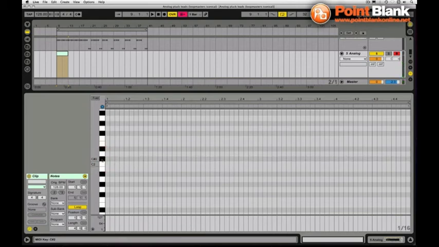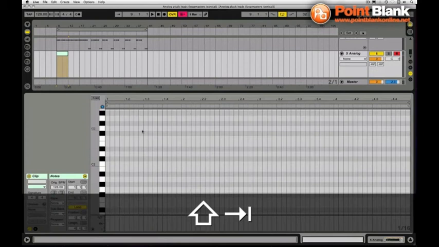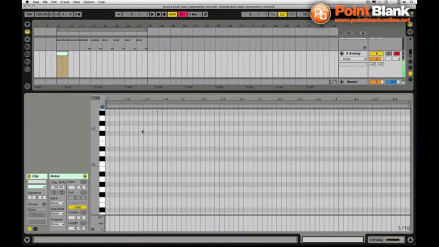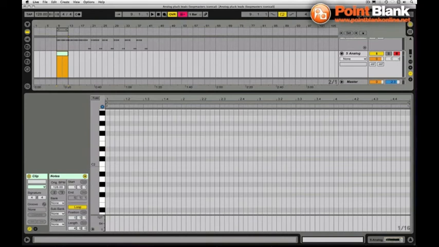Now that's just the default analog. I'm going to go in and change that in a moment, but for now I just need to put a little pattern in, and I'm going to use my little Oxygen 8 controller keyboard and just record something in. So I'm just going to cycle round this little clip by hitting Command L, and just hit play and record.